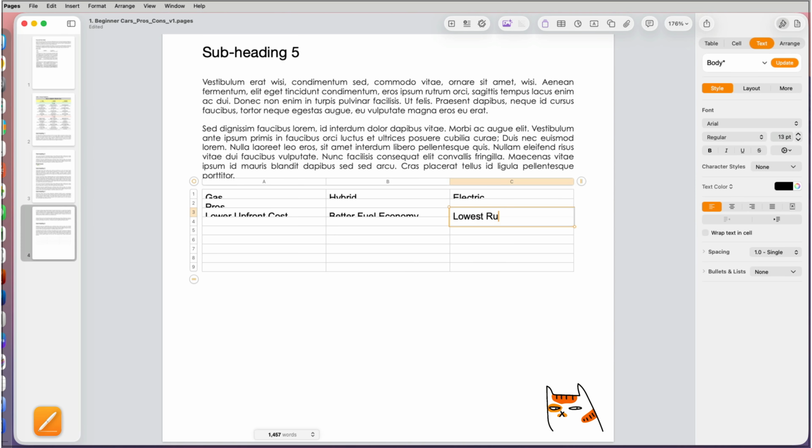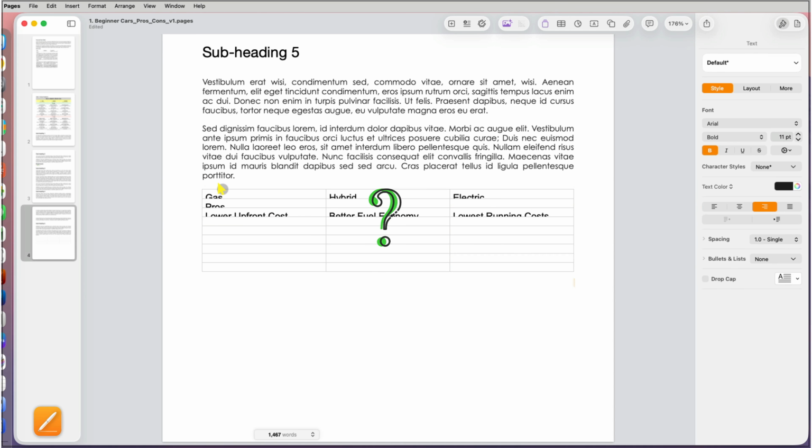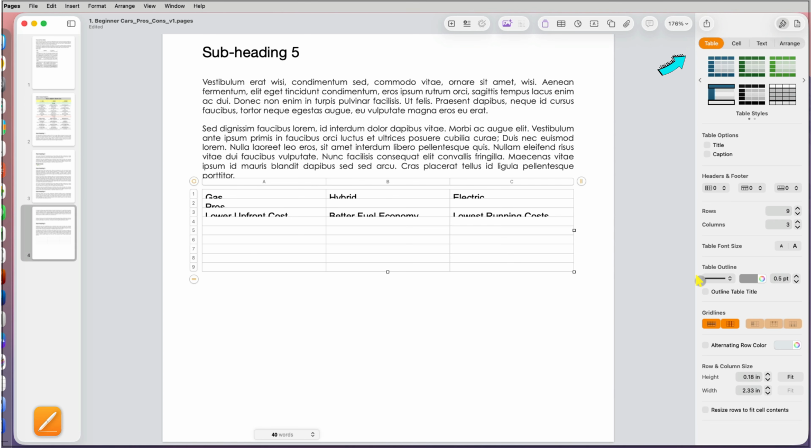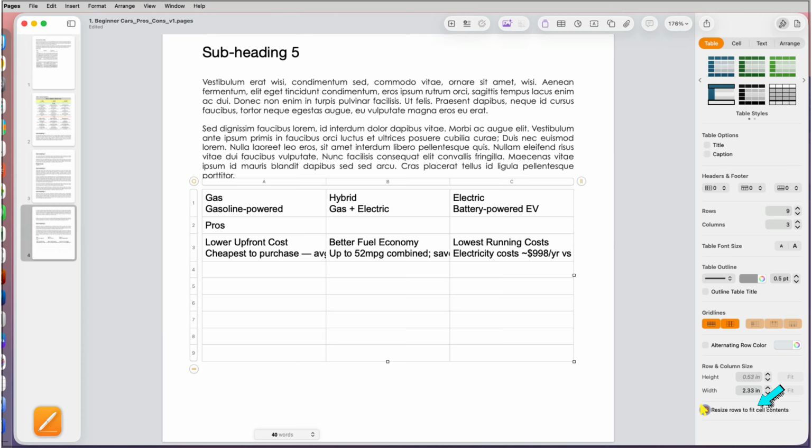Right now, it's not looking great, since I can't see all the text I typed. Everything is getting cut off. To fix that, select the table, go to the Table tab in the sidebar, and scroll down to resize rows to fit content. This should be checked by default, but now you know how to turn it on if it isn't.